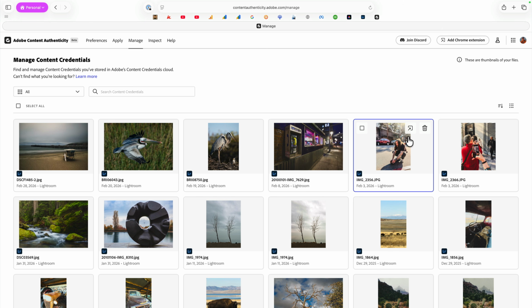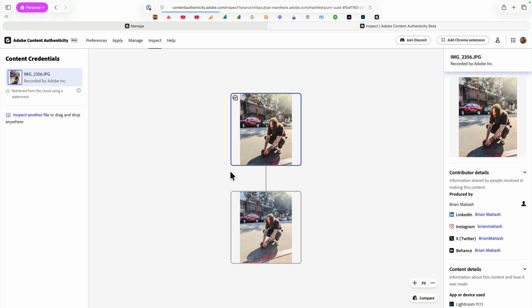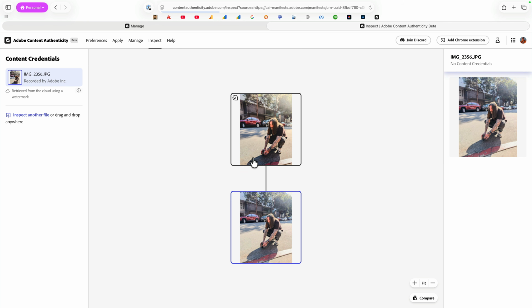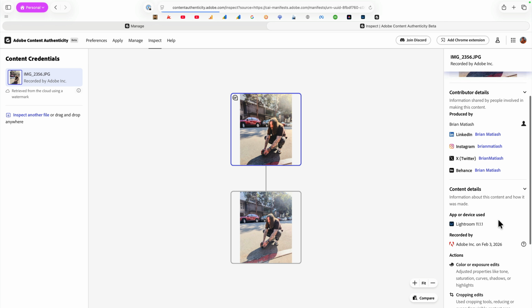And let's say I go to this one, you'll see this link here. That's going to inspect the photo. So when I open it, you can see it launch the inspector. Here is the original. Here is the edited, and a few things I want to show you.